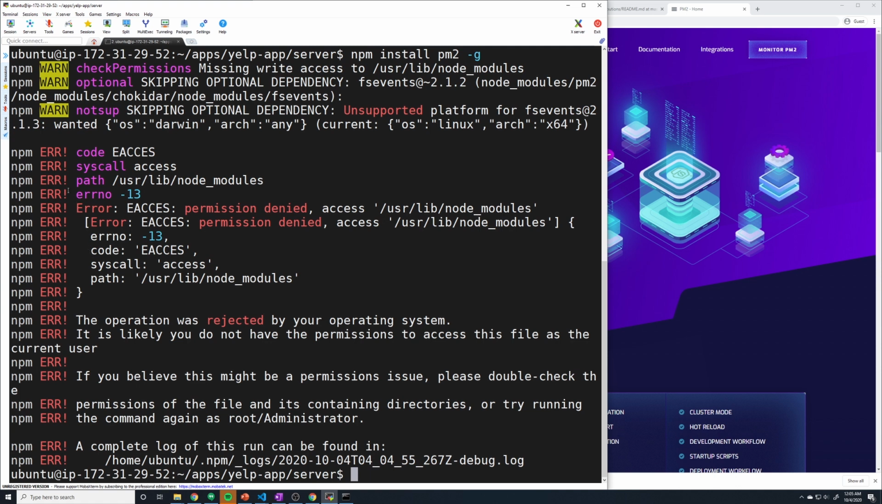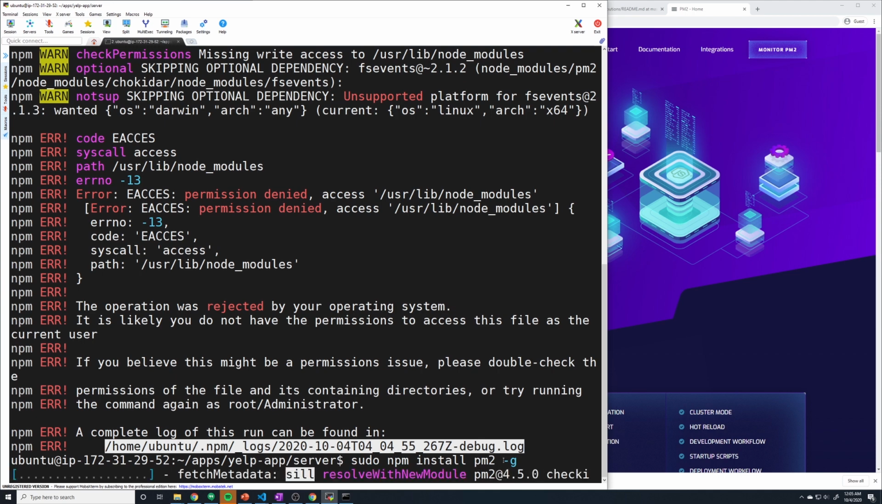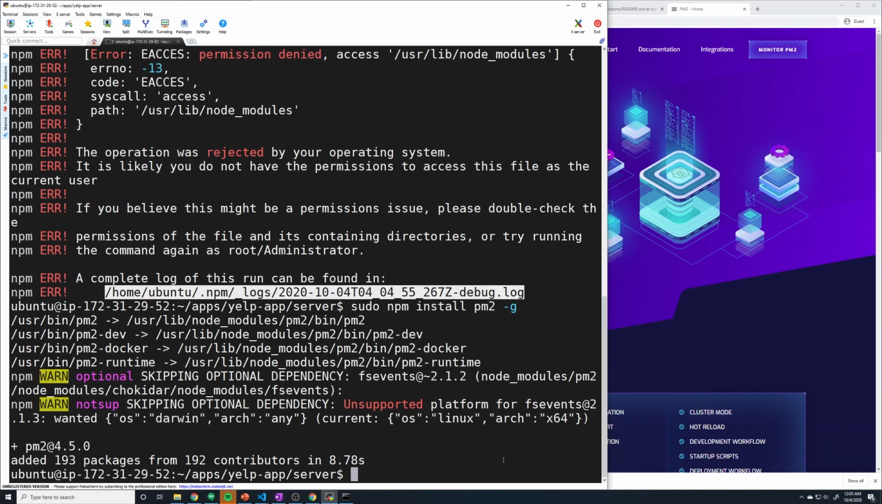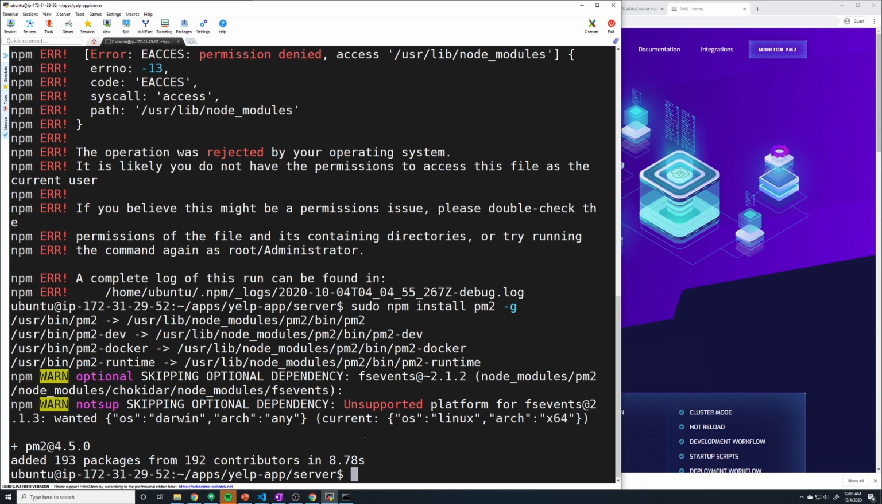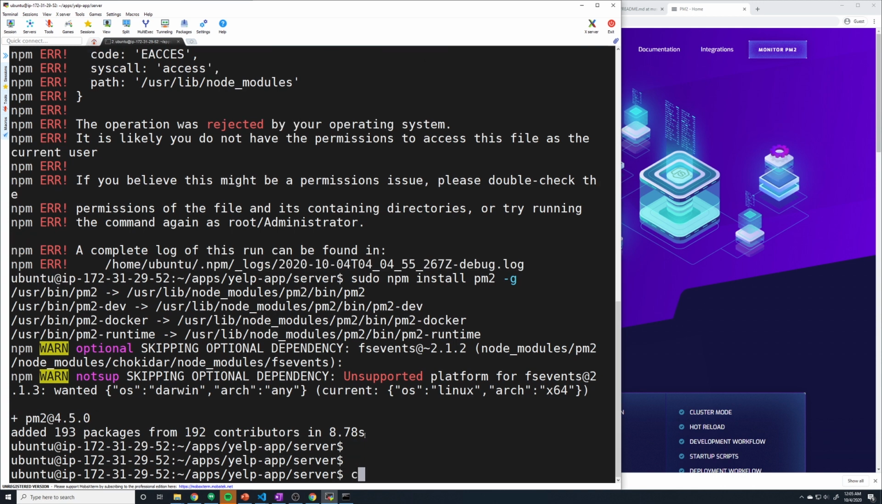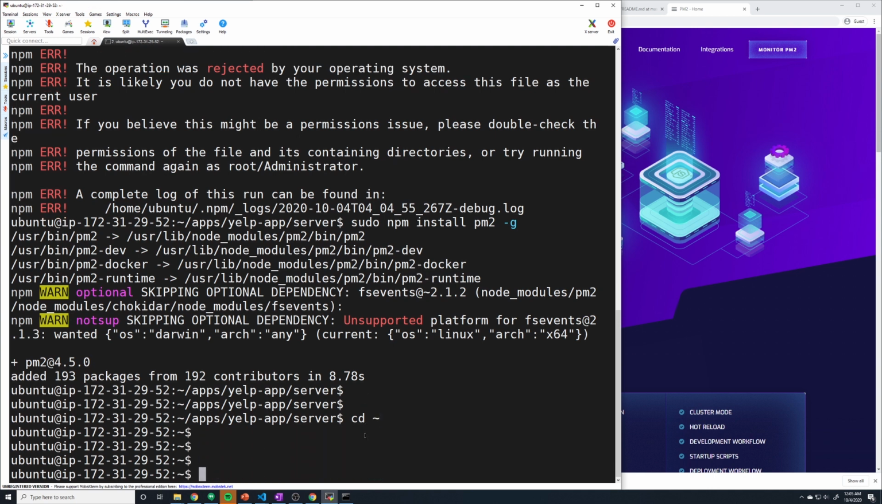And you'll see that I got an error, and that's because, since we're using the -g flag, we're going to need to do sudo at the beginning. We need root privileges to do that. All right, so now that's installed. We can use PM2 now. So I'm going to go back to my home directory. And I didn't actually need to change to my home directory.